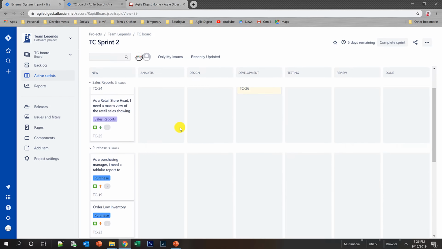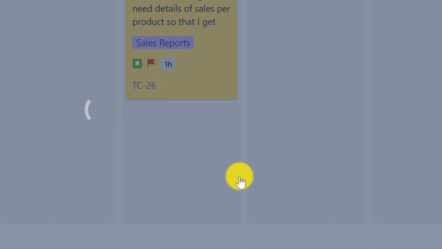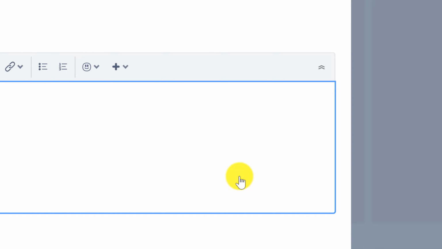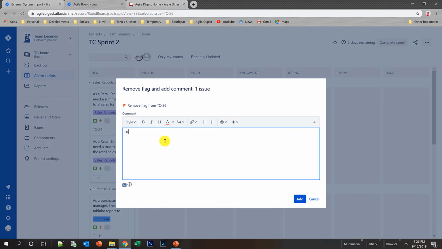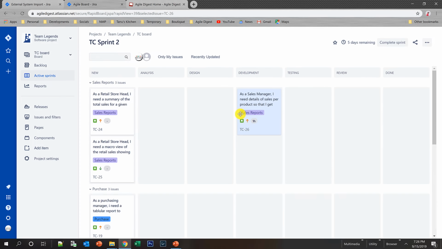So now you can see all the stories that are flagged are yellow in color. Once the issue is resolved, you can remove the flag: right click and remove the flag from here. You can give a comment, like issue resolved, or blocker resolved, or whatever resolution you have, and you can add that. Now it will no longer show as an impediment.